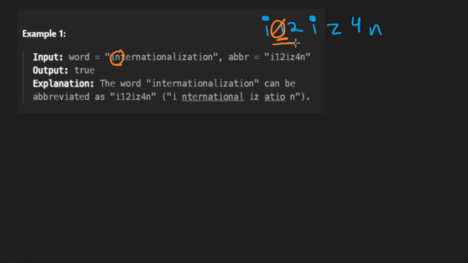Because if it starts with a 0, but this is a character, that's not good either. We want to return false. But neither of those is the case, so we're actually good. So now we know that this is a number, and it's not a 0. So now we want to know how many more digits of numbers do we have.